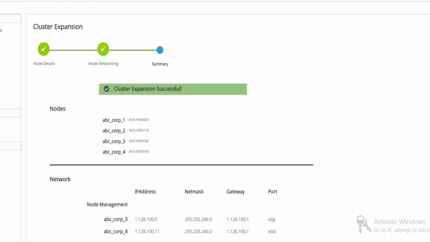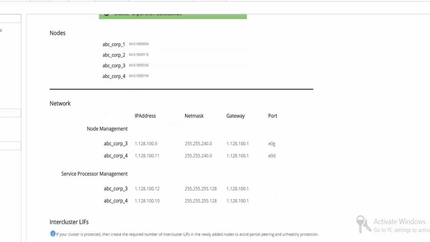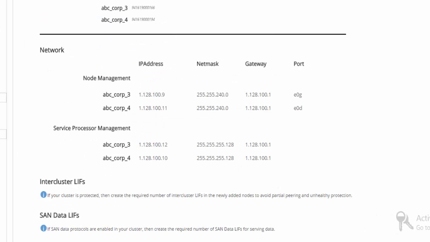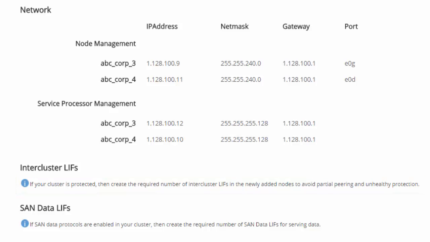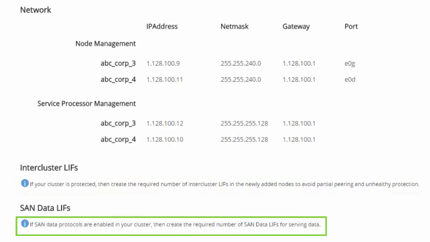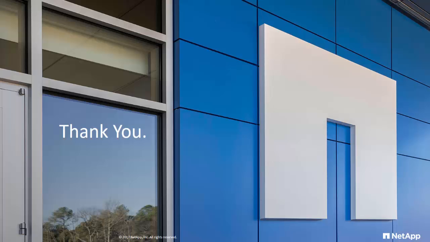Verify the details of the node in the summary page. If your cluster is protected, you should create the required number of intercluster LIFs in the newly added node to avoid partial peering and unhealthy protection. If SAN data protocols are enabled in your cluster, you should create the required number of SAN data LIFs for serving the data. Thank you very much for watching this demonstration.